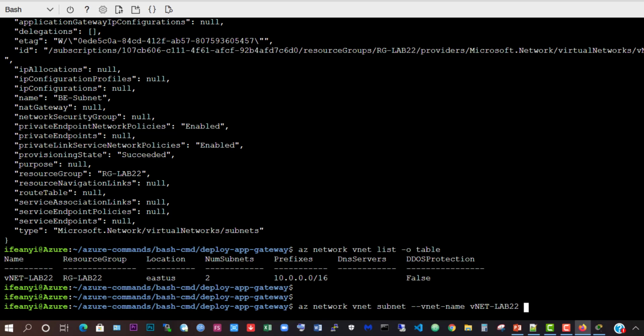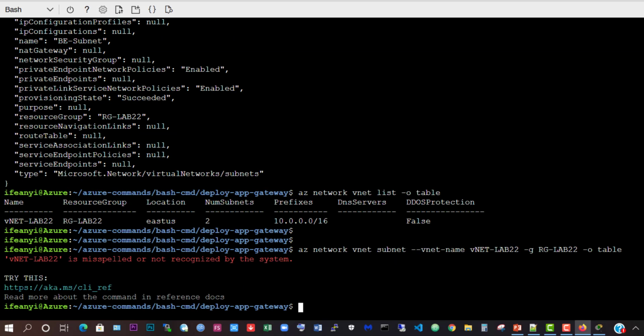So we're going to specify that, so we can just use -g, and we'll just say rg lab 22. That's where the resource group is located, and we want this ordered in table. Enter. And now it gives us an error because we didn't specify list. We need to list it.